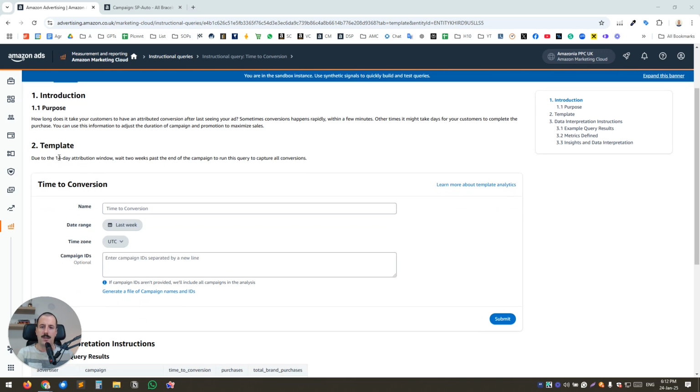So this template has the limitation of a 14-day attribution window. So you need to wait for 2 weeks past the end of the campaign to run this query to capture all conversions. If you stopped your campaign today, or didn't stop, but you're interested to see the data on 24th of January, you will have to wait an additional 2 weeks because of the attribution window for all possible conversions to appear.